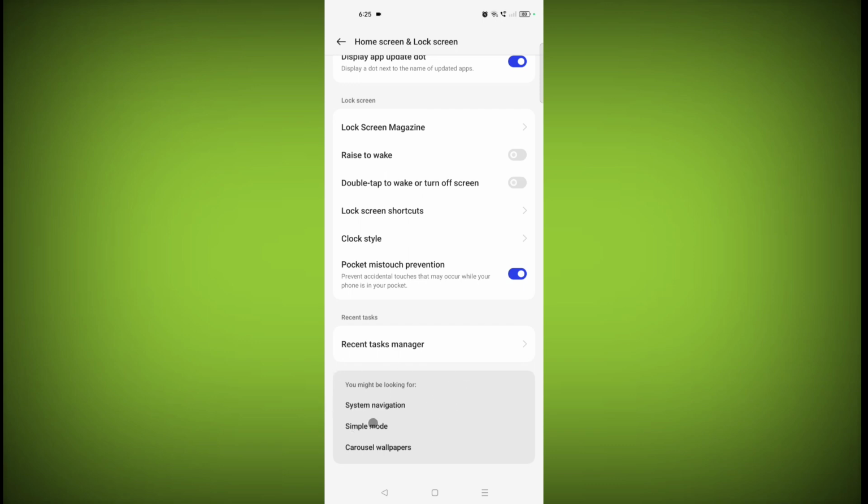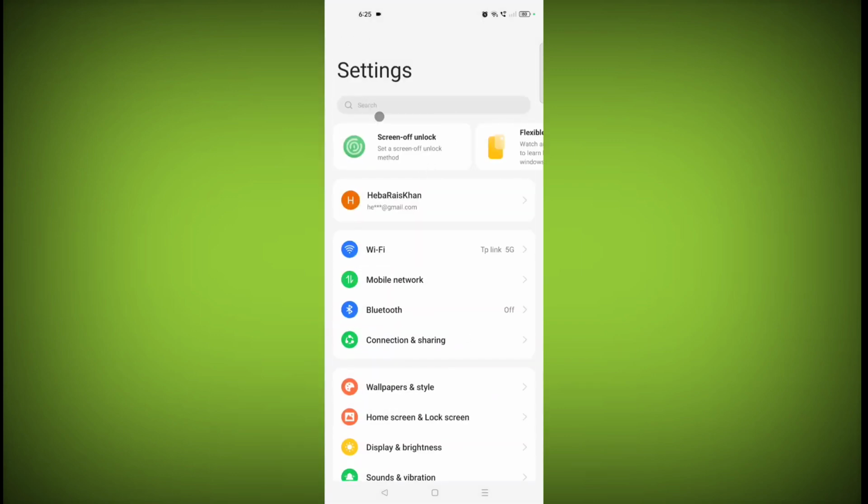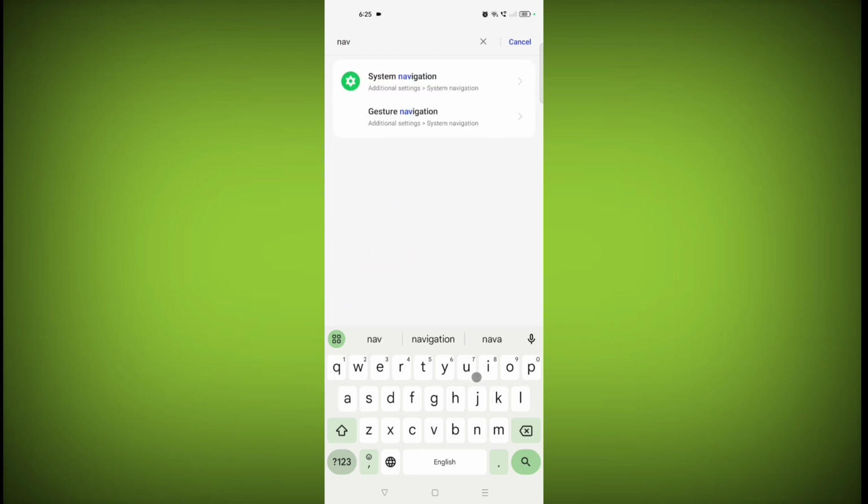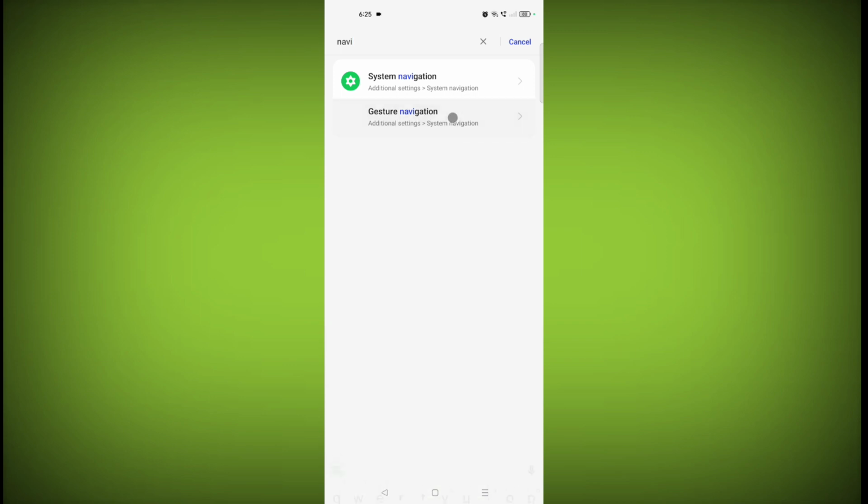If you can't find system navigation here, then go back, click on the search button, then search for navigation. Now click on gesture navigation.